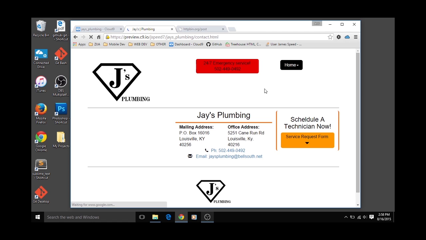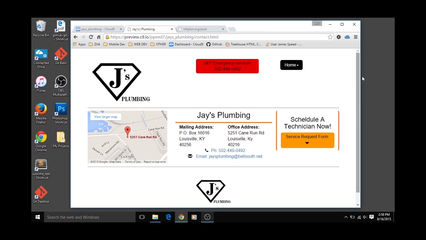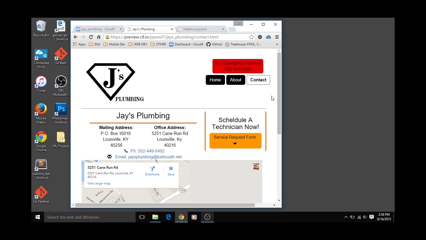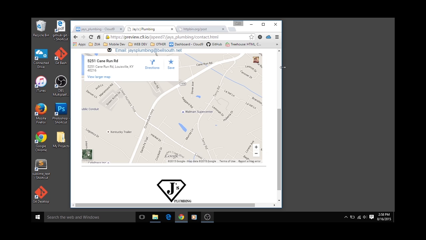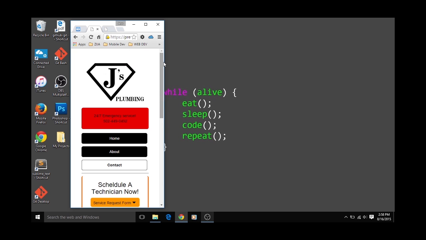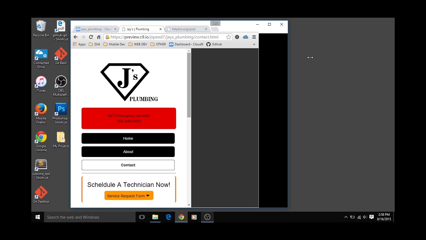And then one other thing I wanted to show was on the contact page. I have a Google map populated here, and on the tablets it goes to a bigger viewport, and then when you bring it down, it pops up a QR code. So let's go ahead and take a look at the code behind this.